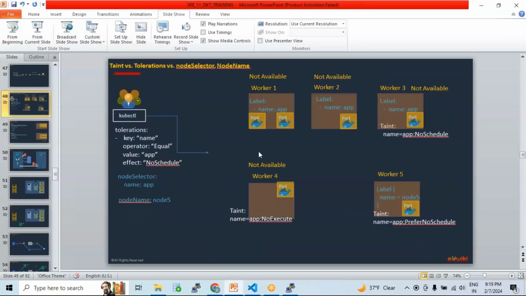So that's the concept of taints, tolerations, node selector, and node name. These are the different ways you can enforce your scheduling policies to decide which worker node exactly your pod should go to.